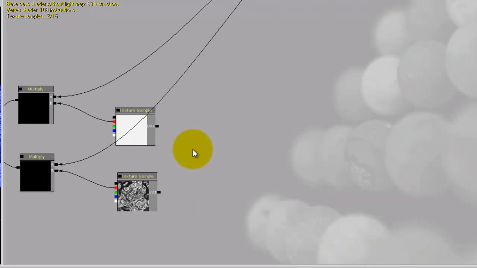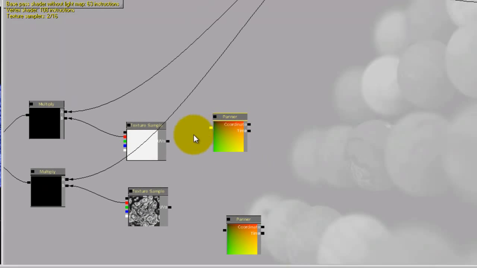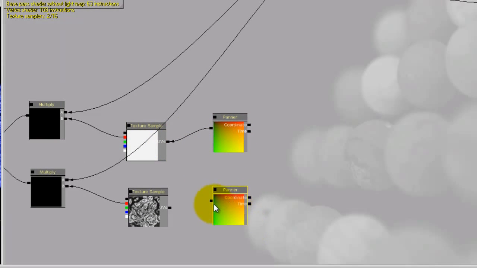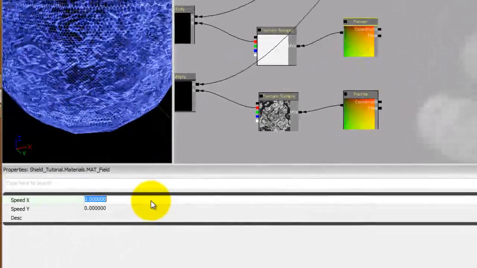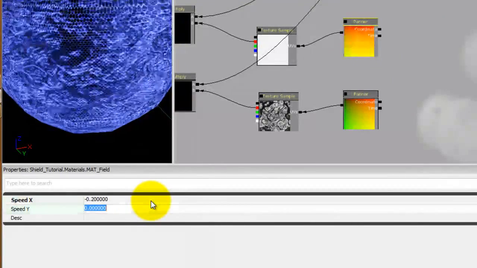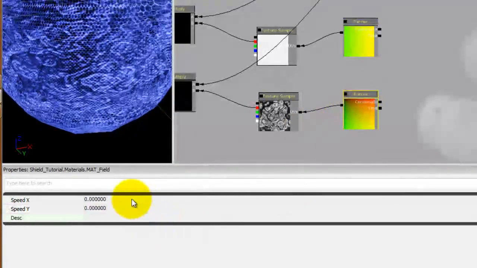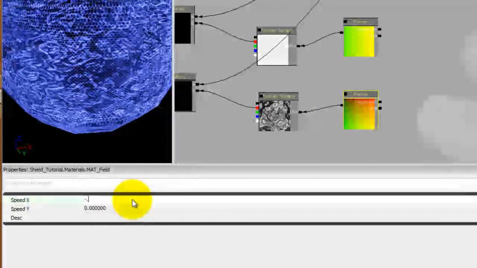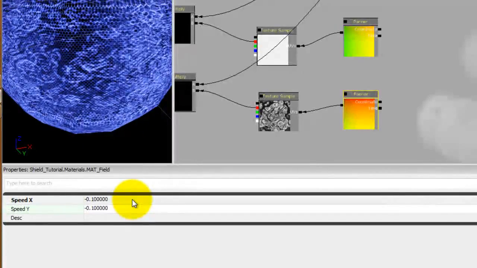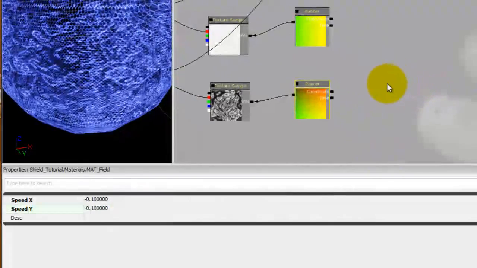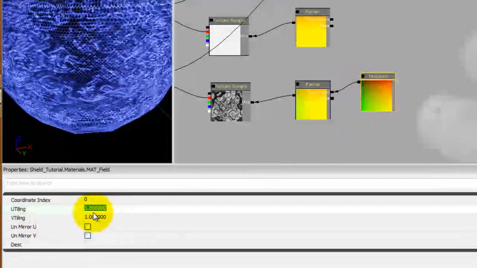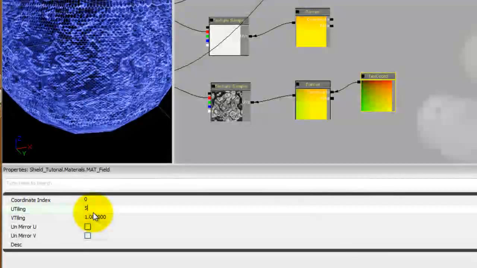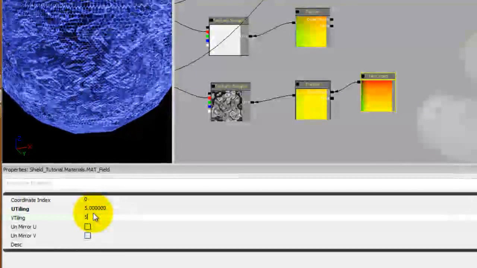But first, we need a panner for each. Plug one into your hex. Plug the other one, your texture sample. Remember that was P and left click. So for the hex, we're going to set this to negative 0.2 and 0.1 for the Y. For the noise, I'm going to set this to negative 0.1 for both. And then hold U, left click, texture coordinate. Plug this into the noise panner. I'm going to set this to 5 in both.